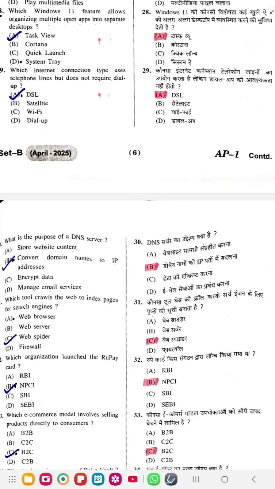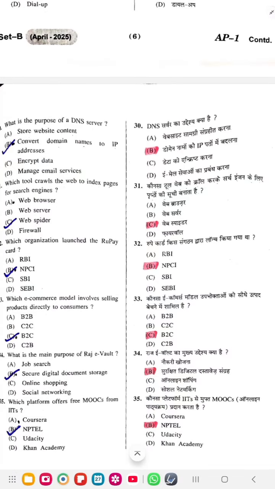Which internet connection type uses telephone lines but does not require dial-up? The answer is option A, DSL. What is the purpose of a DNS server? The answer is option B, convert domain names to IP addresses.